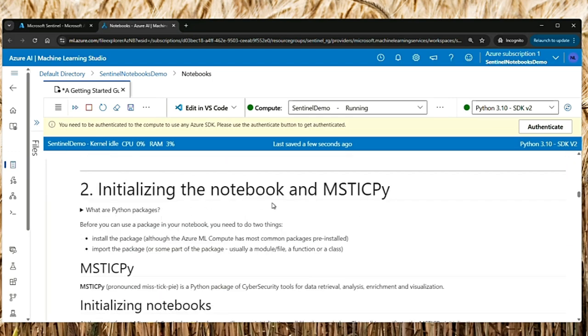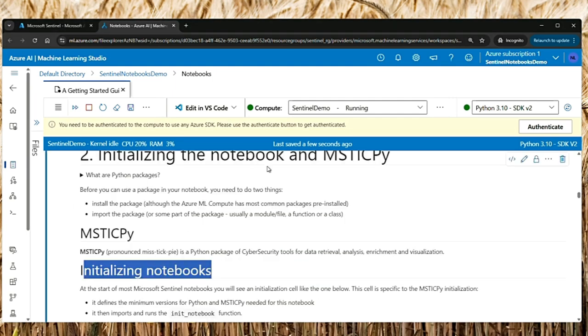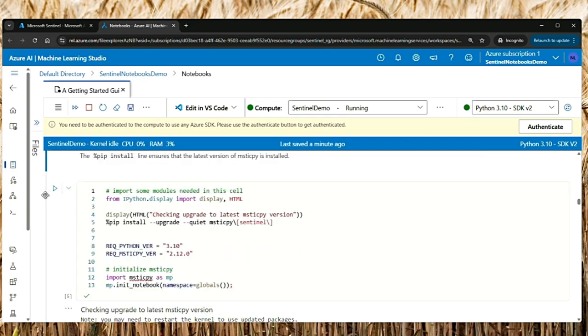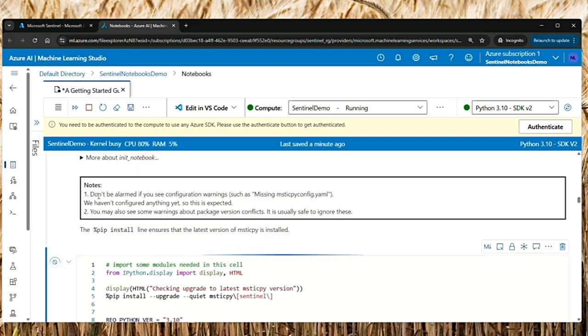Next one is initializing the notebook and MSTICPy. So let me scroll down. For this, we will have to run this code. I'm going to hit run. It says checking upgrade to latest MSTICPy version. And in the notes, you already see that you shouldn't be alarmed if you see configuration warnings such as missing MSTICPy config YAML. So this is completely fine if you get errors like this.